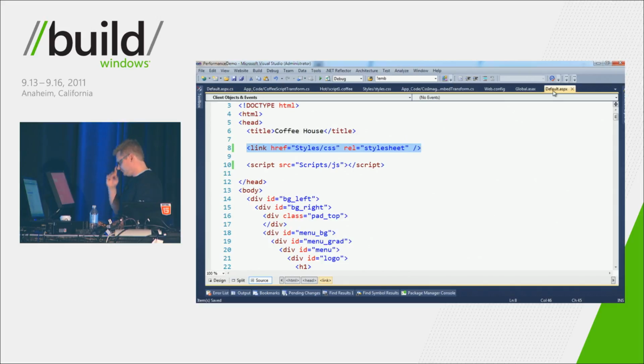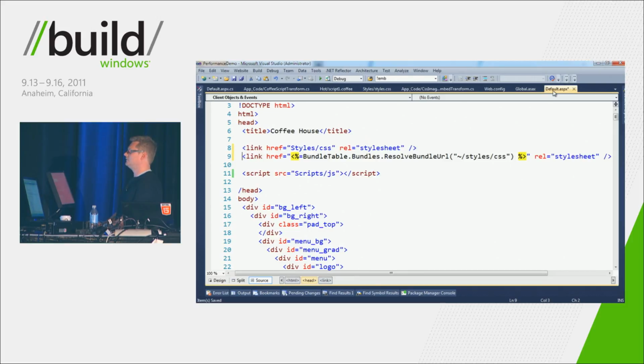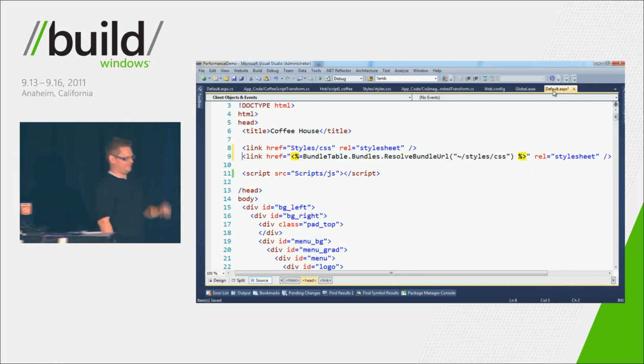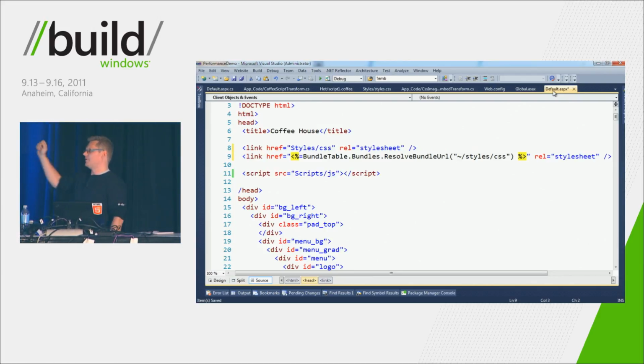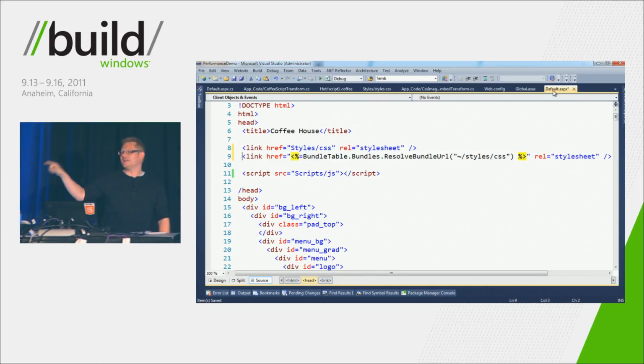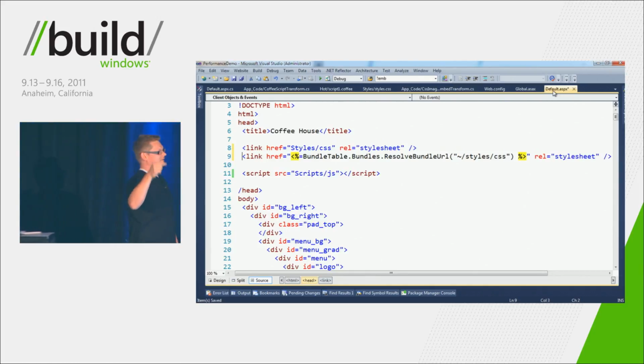So what we can do is this. Instead of doing this, we can do this. It's the exact same thing, but if we call into a static helper method in the bundle table, which is some of the new stuff here, we can ask it to resolve the bundle URL. The URL that I'm giving it as a parameter is the same URL as you would expect from before. But what this does under the covers is render out a hash code that's sort of the version number of your files. So if any one file changes, that also changes. And here's how it works.